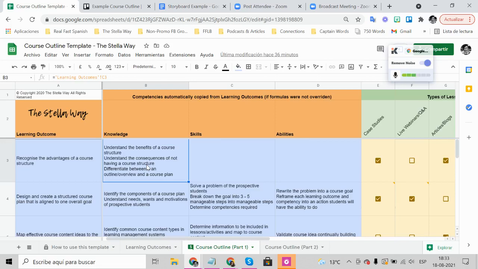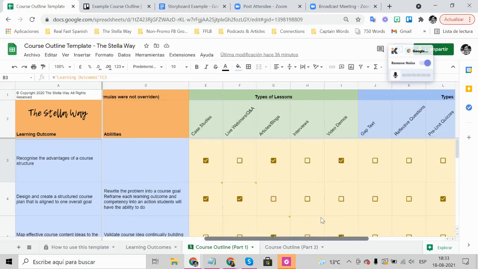This first learning outcome is to recognize the advantages of a course structure or a course plan. I know I want to change that to a course plan. And then the knowledge that I've identified that I need to put in here to help someone recognize the advantage of a course structure is to understand the benefits, understand the consequences of not having one, and differentiate the difference between an outline and a course plan. And to do that, I am going to have one case study, one article, and one video. So that's what we know.